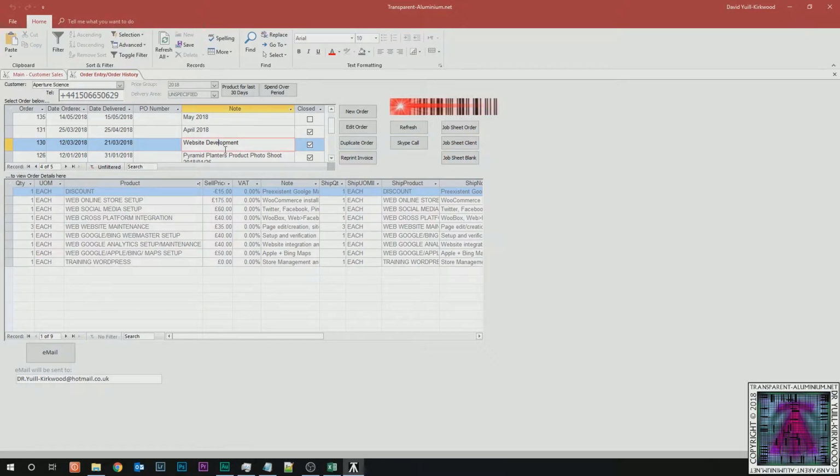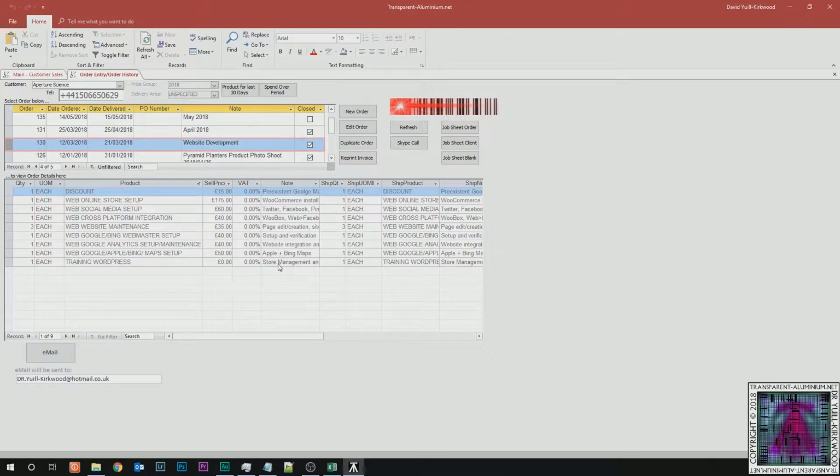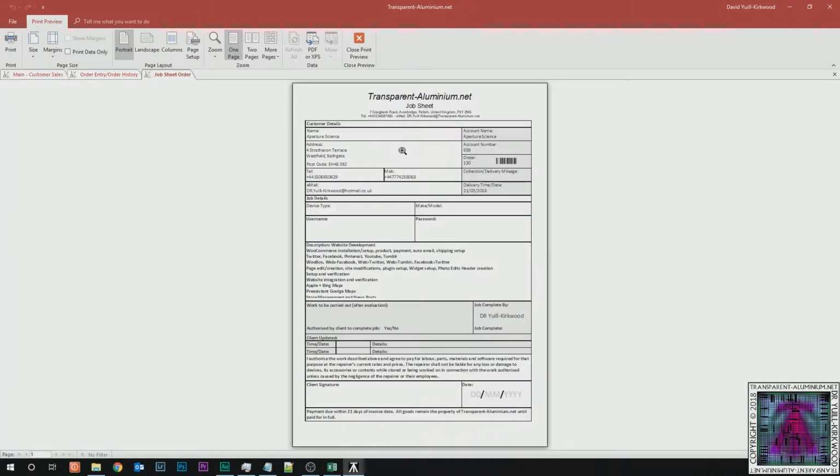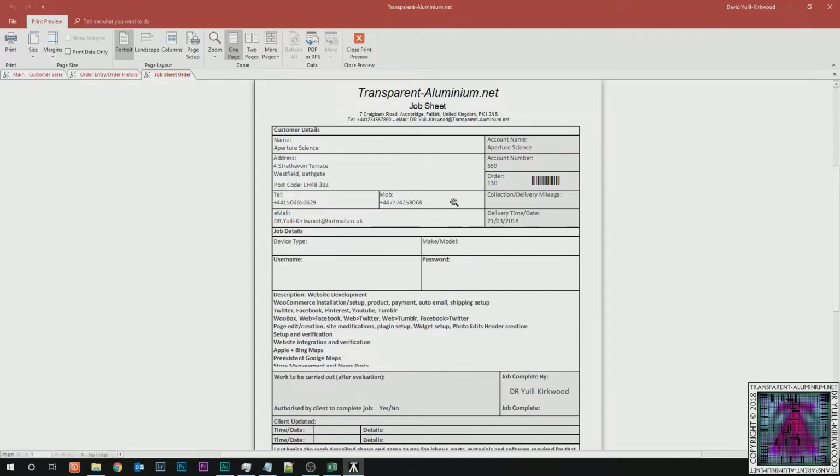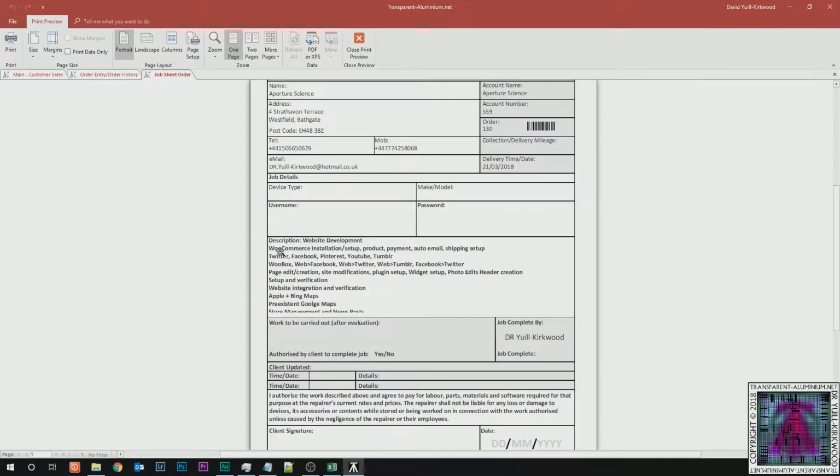To operate, simply choose your customer. Choose the order in question. We'll just choose this one here, and then go to job sheet order, and you'll see a job sheet is generated for that customer, and it has a summary of all the things that you're going to do for them. These are the notes that you put in when you create the order.